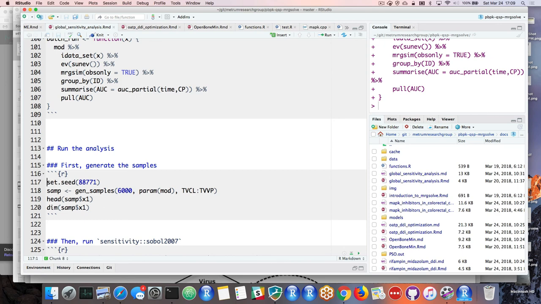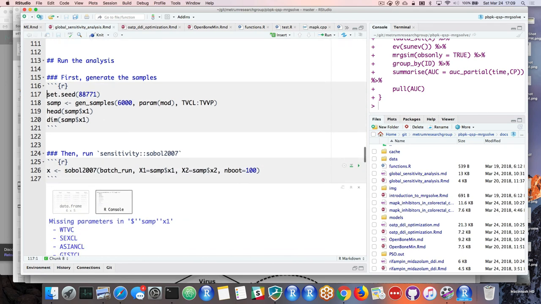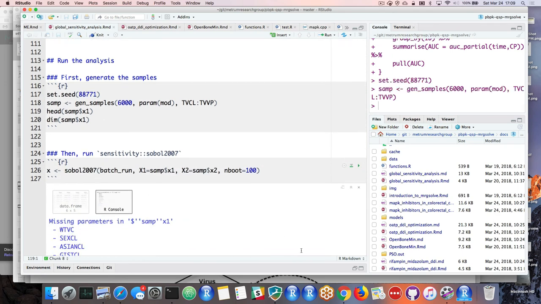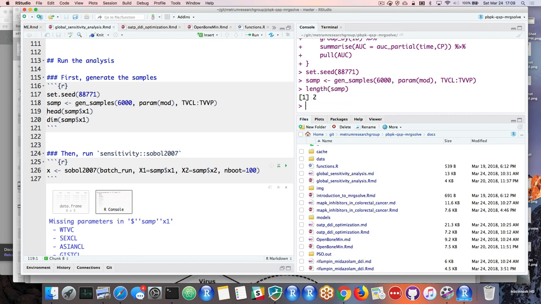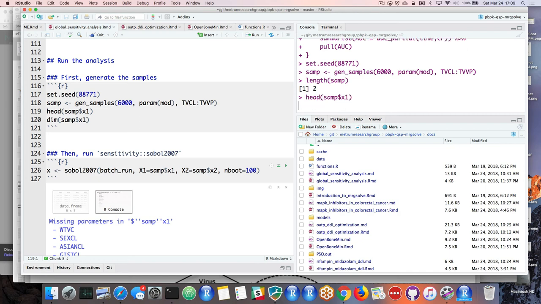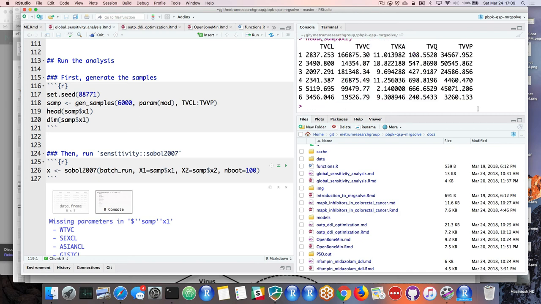So I'm going to set the seed because we want to be reproducible here. When I call this gen samples function, it's going to generate those samples. This is giving me a list of length 2. So I've got 2 data frames, and I've got my parameters here: clearance, VC, KA, Q, and VP.